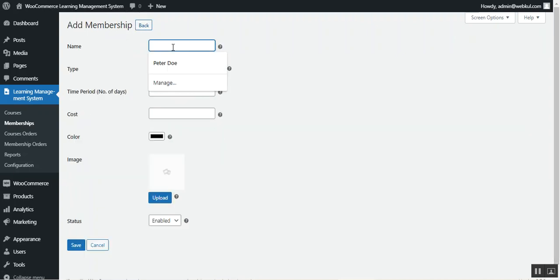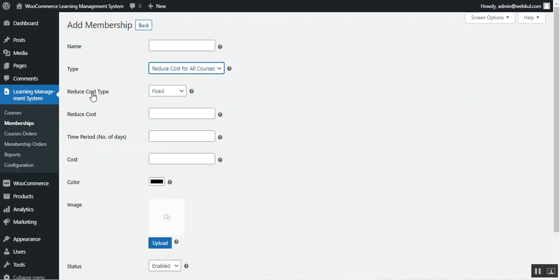Then you'll set up the name of the membership. Then you can choose the type, whether it's free access to all courses or it's reduced cost for all courses. If you're choosing reduced cost for all courses, then you need to choose the reduced cost type, whether it's a fixed or a percentage one, and then you need to enter that amount here depending upon the reduced cost type that you've chosen. Accordingly, then you can set up the reduced cost.